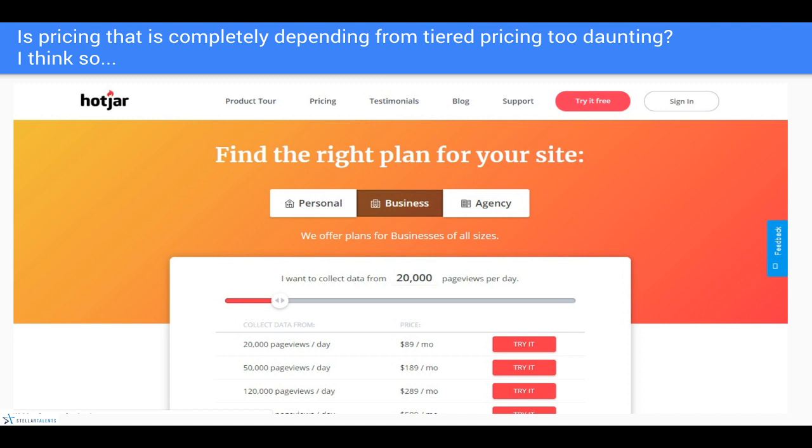This slider, for me, it's like, is it too daunting? Is it too time consuming, or is it fun? Do people play around with it? I don't know.